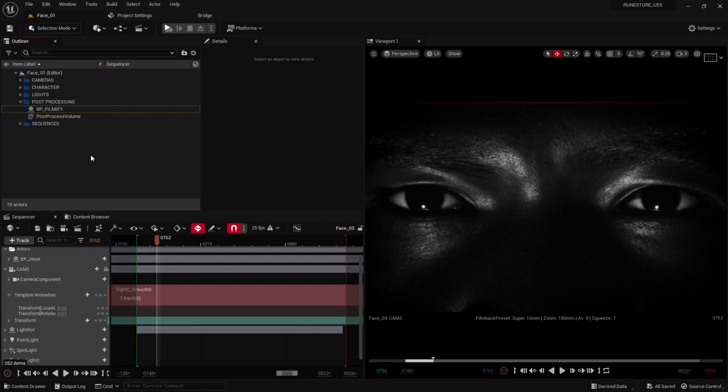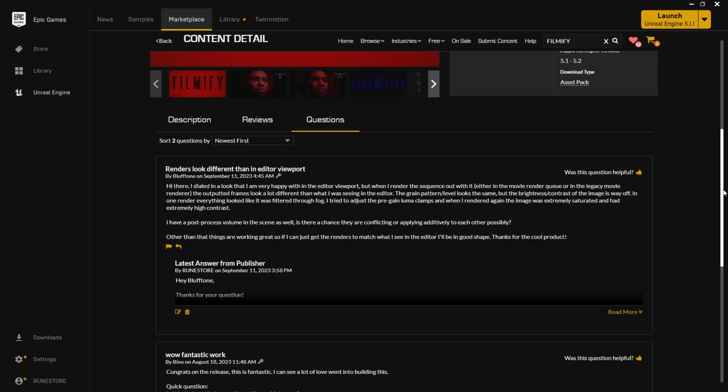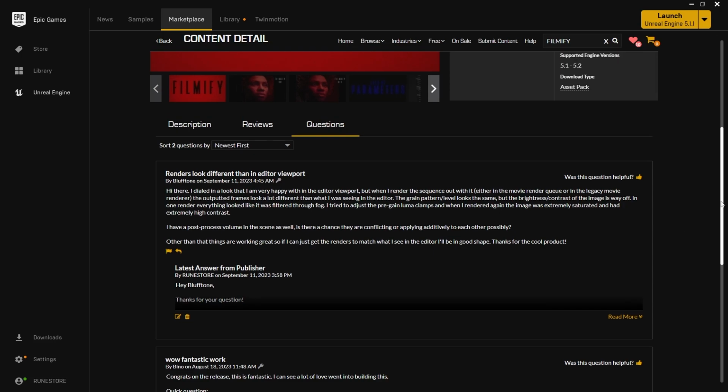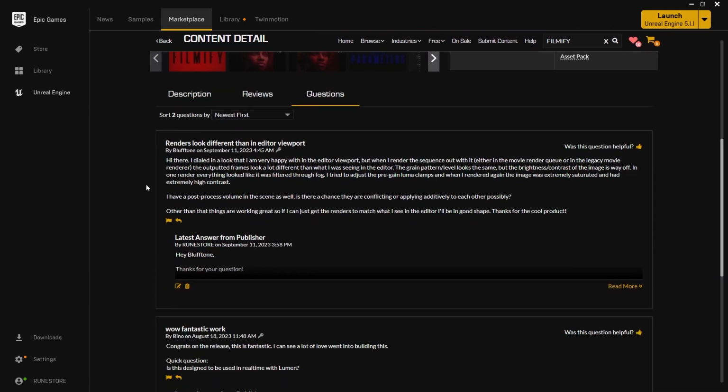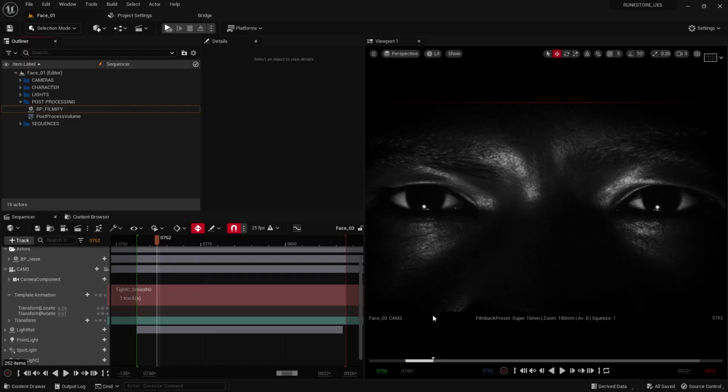In this video, I will explain some common rendering issues when rendering with Movie Render Queue, specifically around color output. This is in response to Bluftone, who left a question on my plugin page for Filmify. He said he had issues with color output being different from what he's seeing in the viewport, which I've experienced myself as well. And luckily, I was able to find a way around these issues.